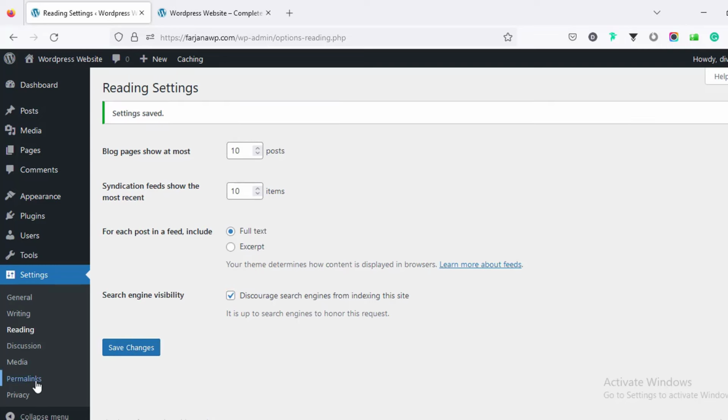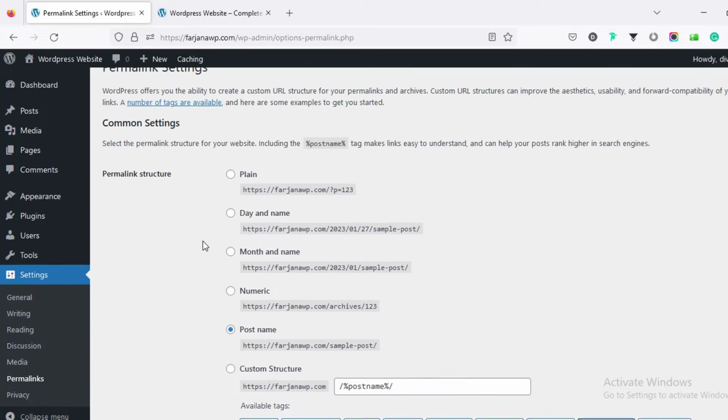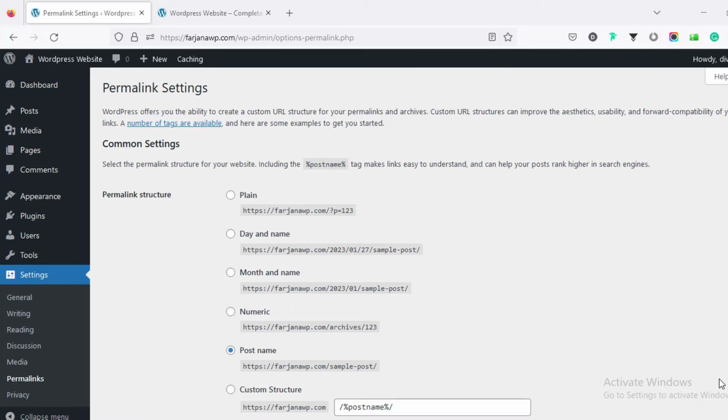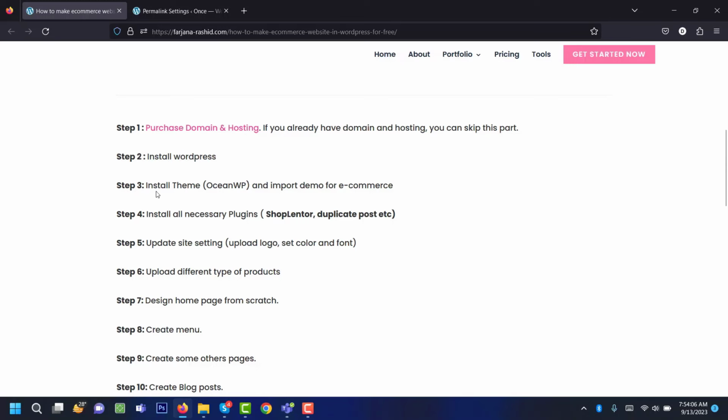And finally going to permalinks, and from here we have to set the permalink. By default it's already set the post name like the domain URL, then the sample post. This is alright, we can keep with that. So for now we are all set and we are done with this step. Now going for the next step, step 3, install theme.